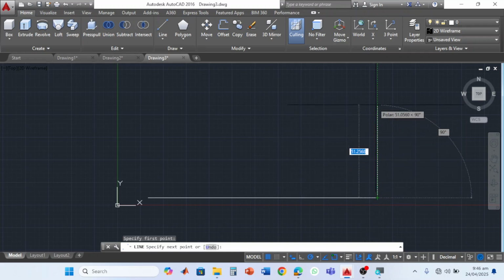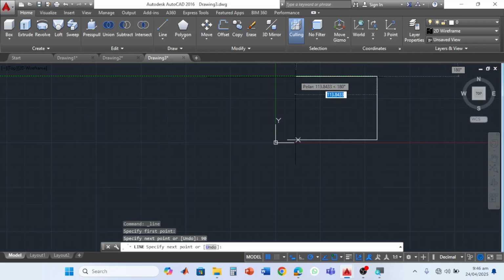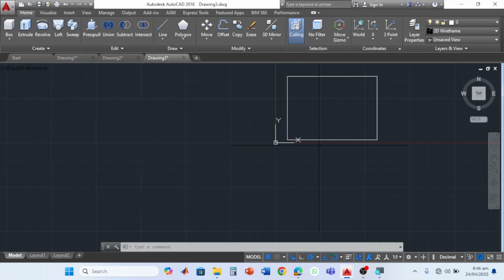The width, unit millimeter. Length is 90. Then 125, and close this. So I have created a rectangle. Width is 125 and height is 90.